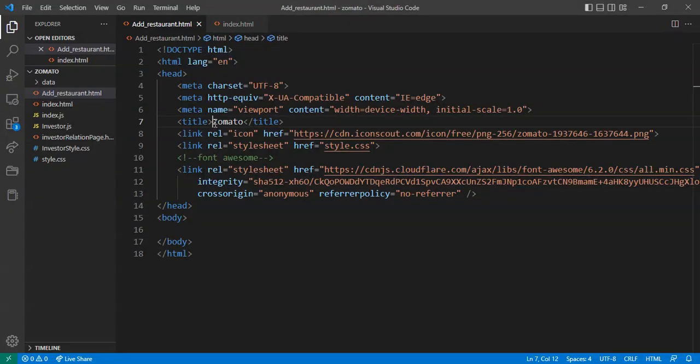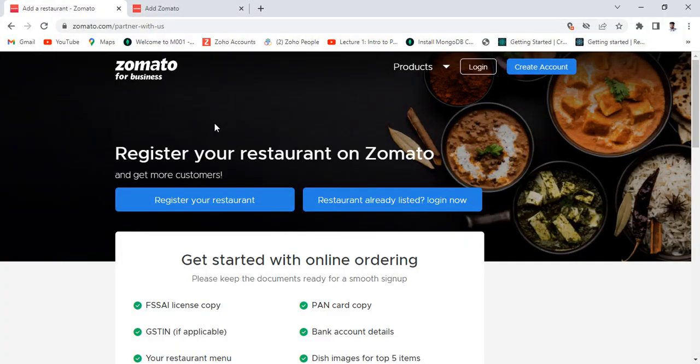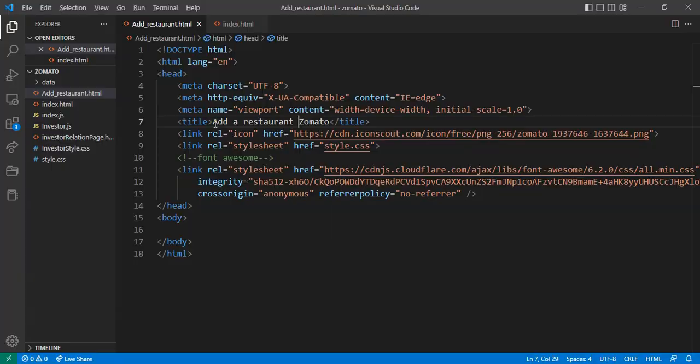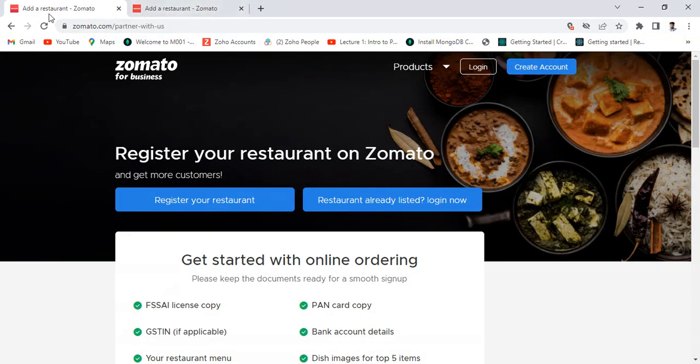Before that I want to add add_restaurant.html, and now it's okay for that. And here I want to give the dash like this. Yeah, now see, both are looking the same.